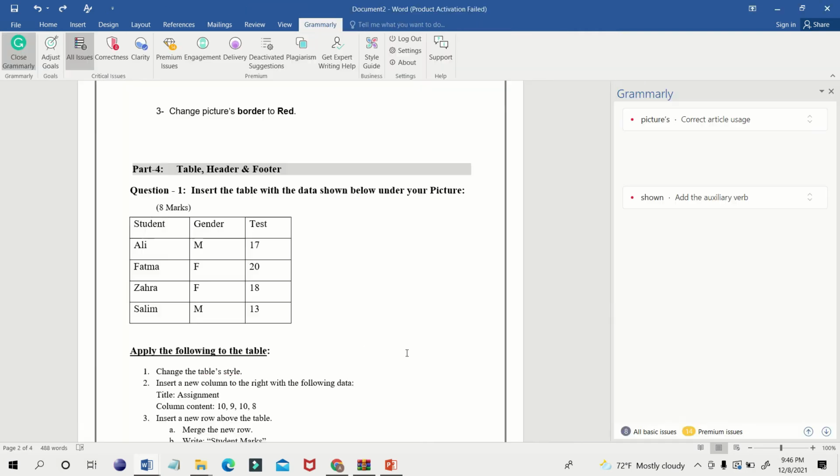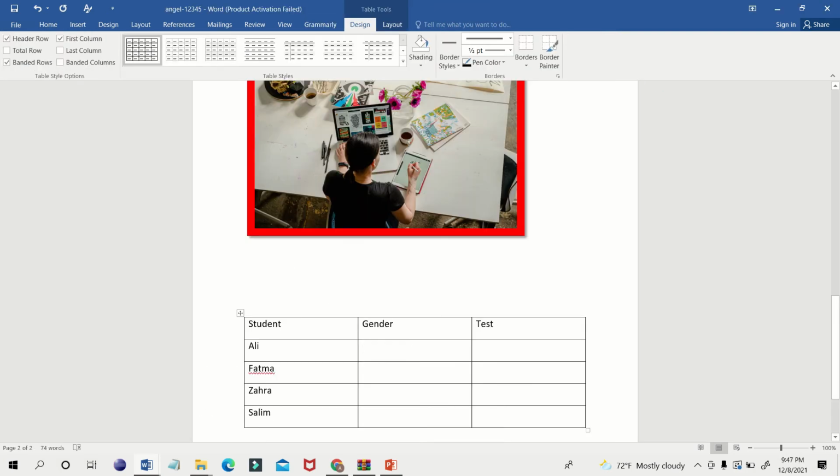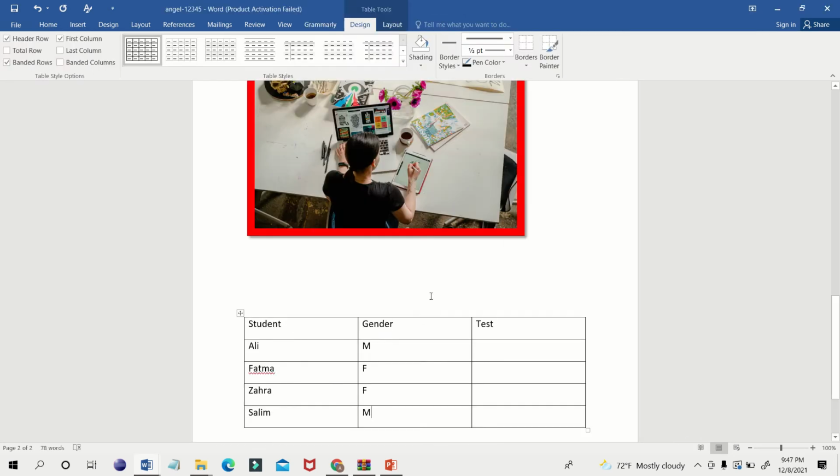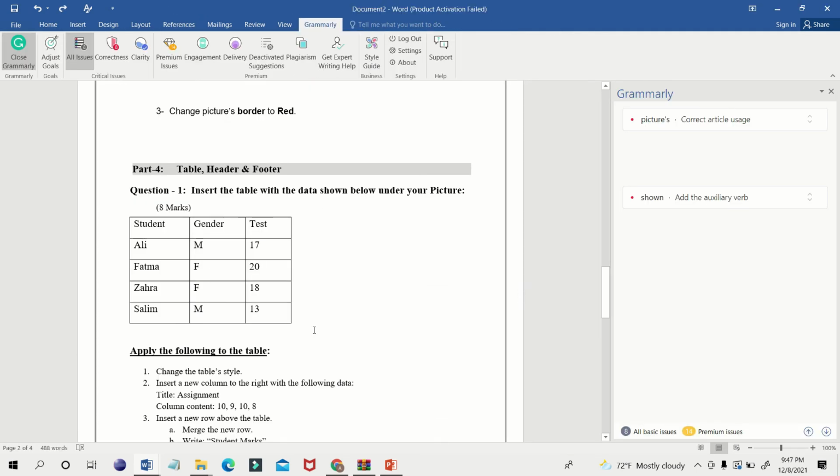Okay, and gender should be young, young, and test mark 17, 20, 17, 20, 18, 30. Okay, so we have inserted the table.